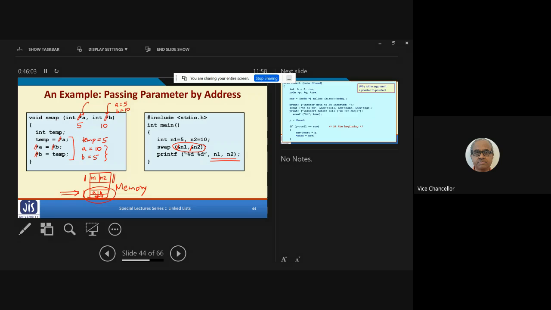So when you go back to your main program and print n1, n2, the same 5 and 10 will get printed because you have not modified n1, n2. They are still 5 and 10. Is this clear? Yes, sir.